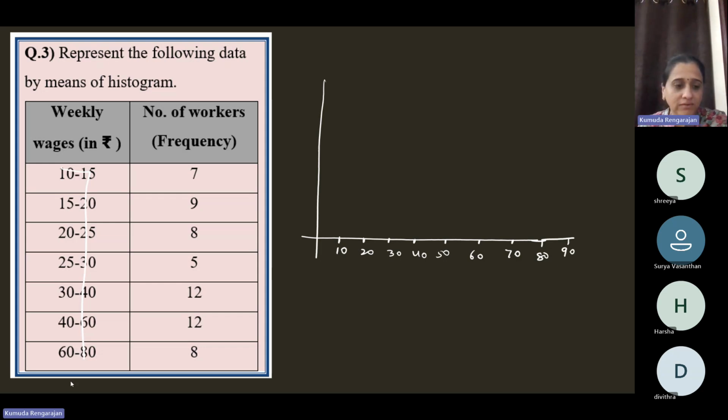But we need other values also. You can see here, we need other values. We need 15, so go between 10 and 20 and mark 15. Then we want 25, so go between 20 and 30 and mark 25. That's it. And there are some numbers which we don't need also. We don't need 50.